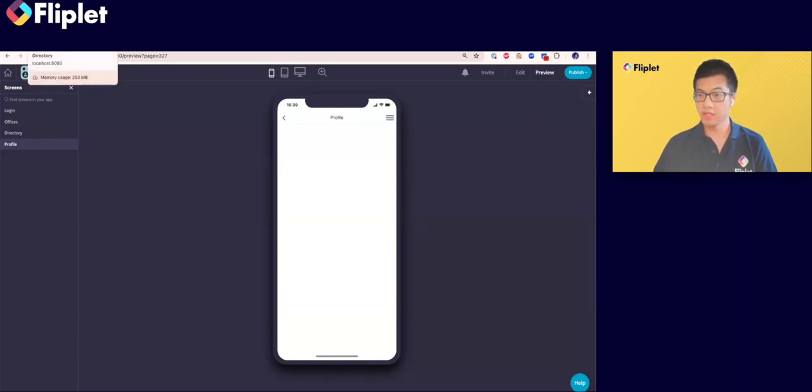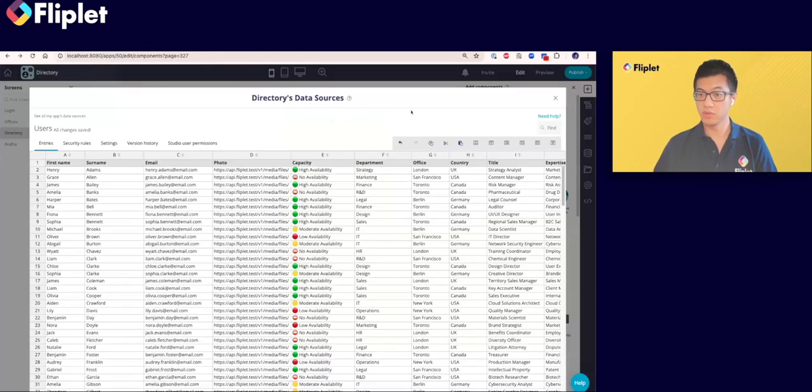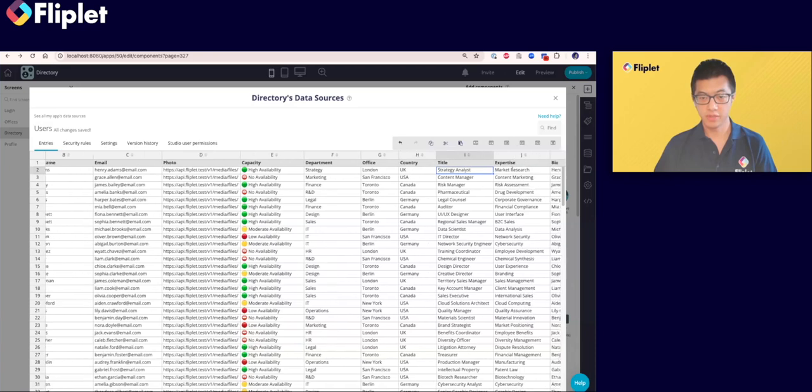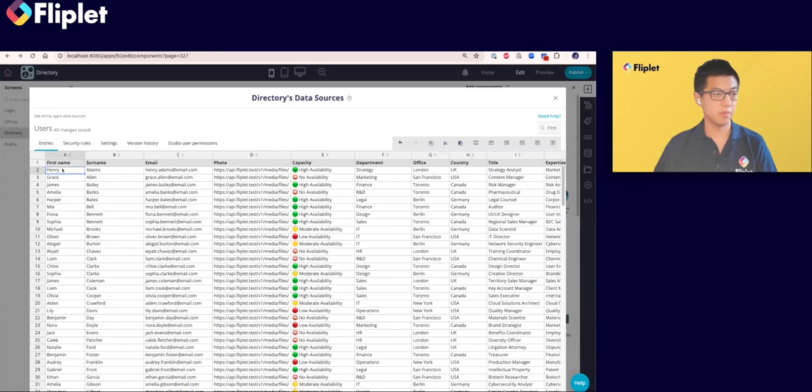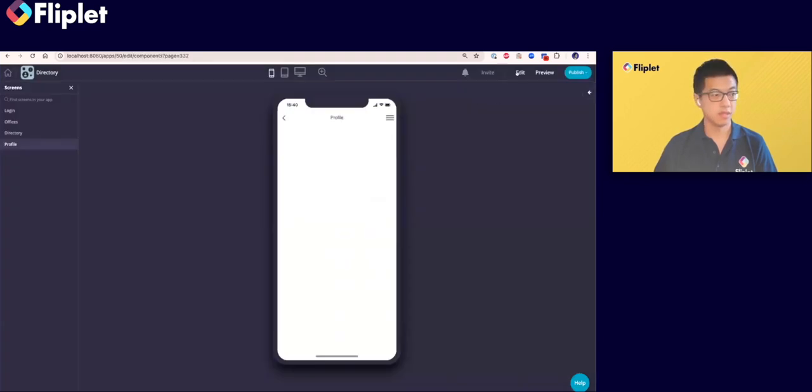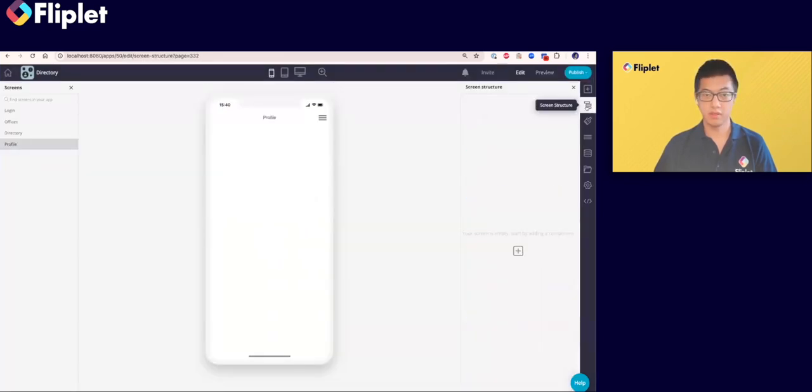But before we begin, let me just switch over to the data source manager, just to show you what kind of data we're working with. Over here, I have a data source called users. You can see the name, email, photo, which are already preloaded into our file manager. It highlights each person's capacity, what department they're in, which office, and the country of that office, their job title, expertise, and a short bio. So if I go back to the editor, let's start with the profile page, which is currently empty.